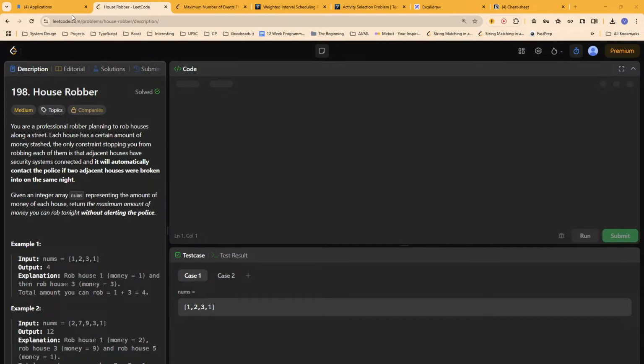House robber. Solving 198, House Robber. Okay.